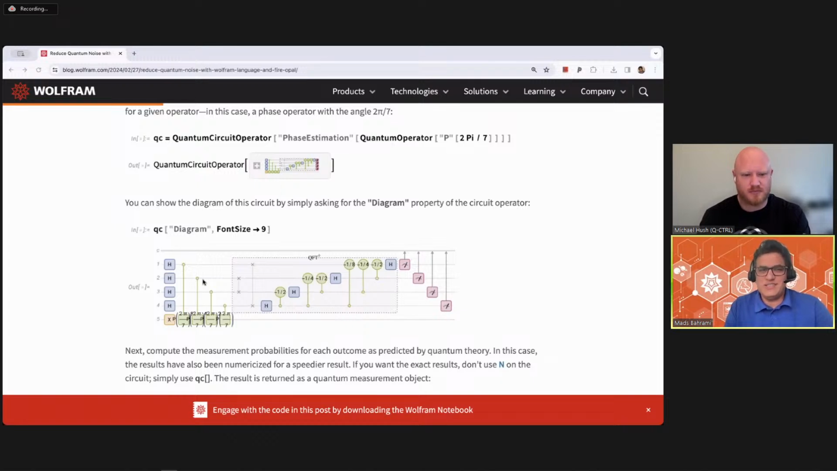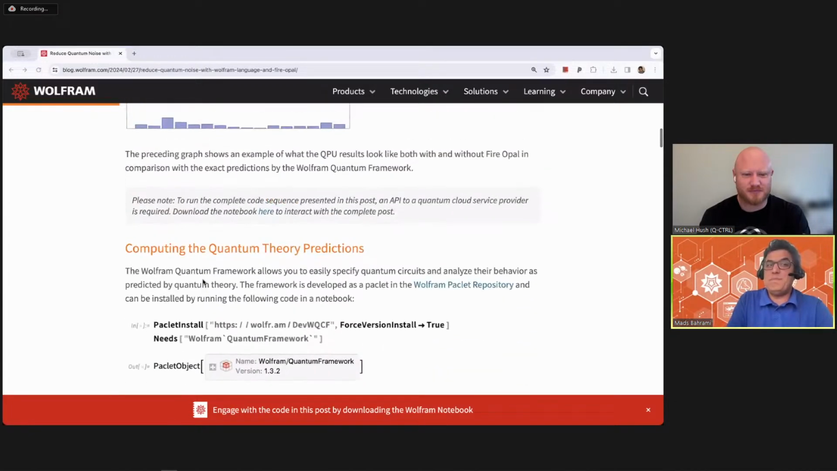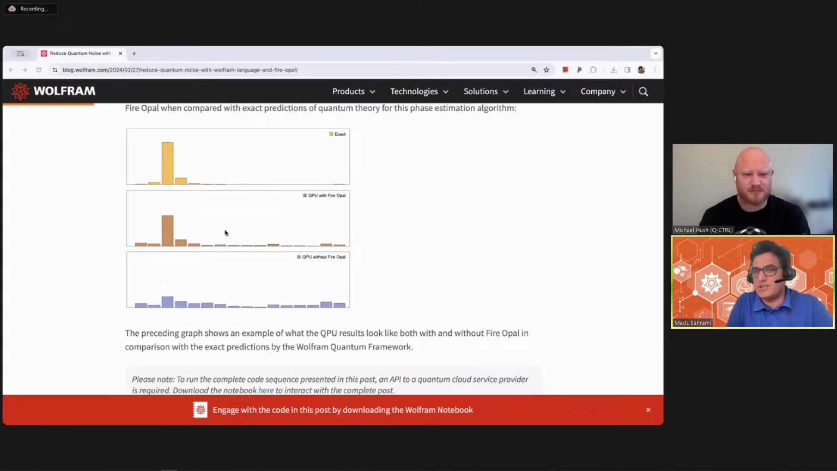Okay. So in this case, noise suppression is one of the many techniques available out there. Of course, we know that full-scale fault-tolerant quantum computing, we are not there yet. We will discuss very soon what the future is going to look like. But at least we can get meaningful results from the current hardware that we have out there. So that's basically the big picture. Now, Michael, let's jump in. Let us understand more details. Tell us more details about how Fire Opal works.